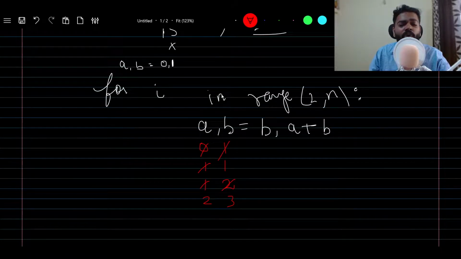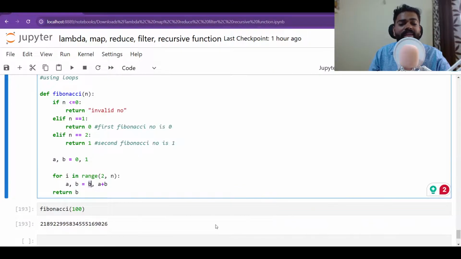Again go back inside the loop. A becomes B, so this becomes 3, and B becomes A plus B, that is 3 plus 2, 5. And this is how Fibonacci is working, and at the end of the day you are returning B, the finally added number, and that's how you got the number.